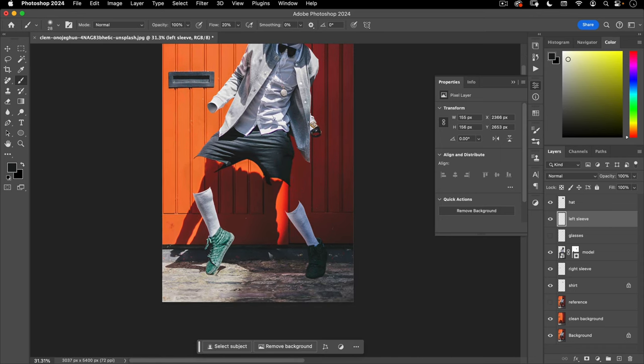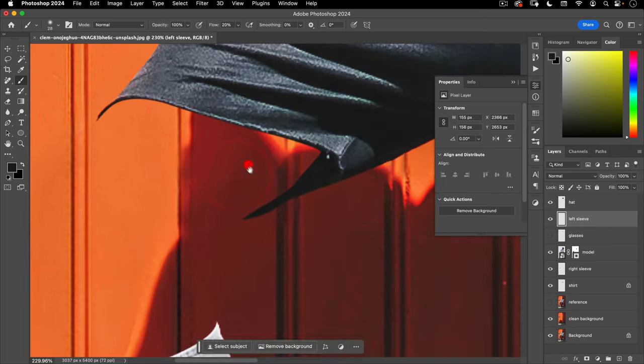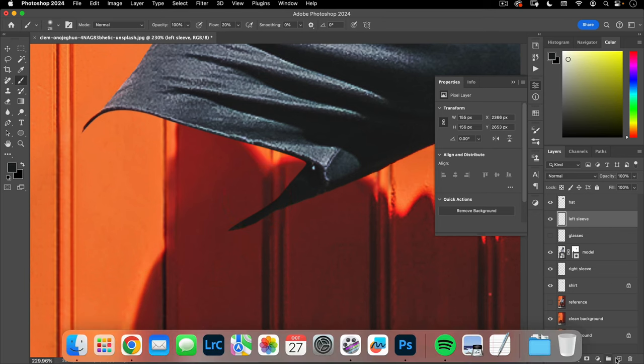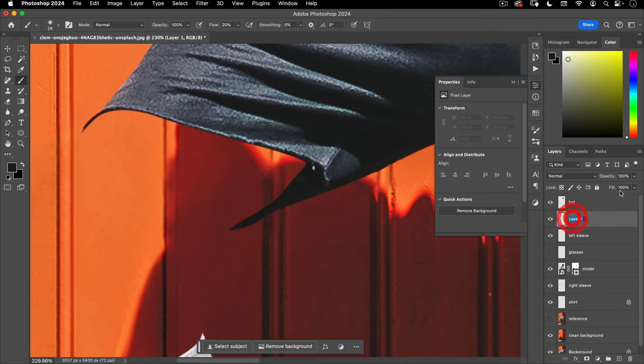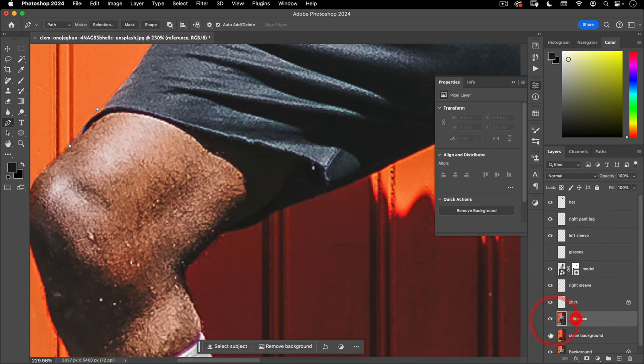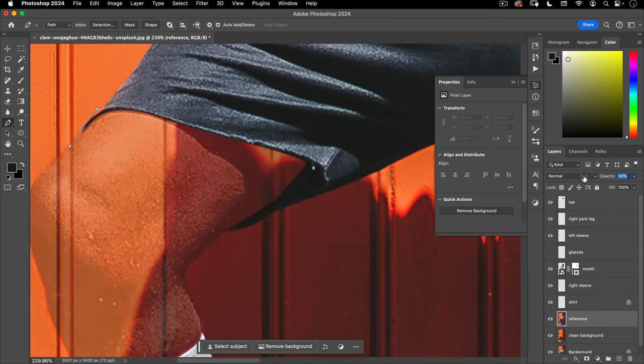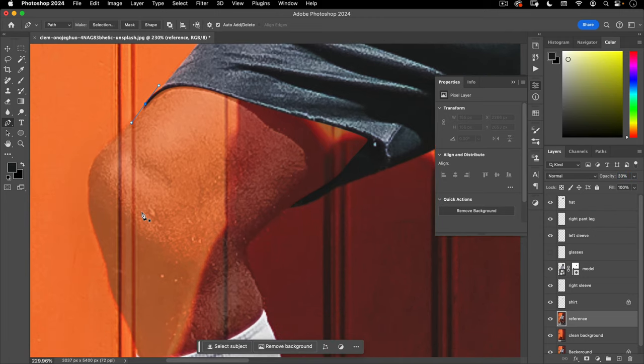Okay, and then we need to do the pant leg. So let's do the right pant leg first. And here, add a layer, call right pant leg. I'm going to go back to my pen tool. And here, we'll start on this edge. And this is where I want to turn on my reference layer. And I'm going to take the opacity on the reference layer down so I can see both the background and the reference at the same time.